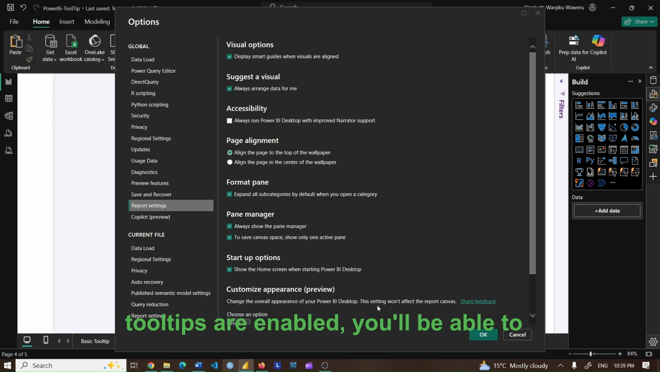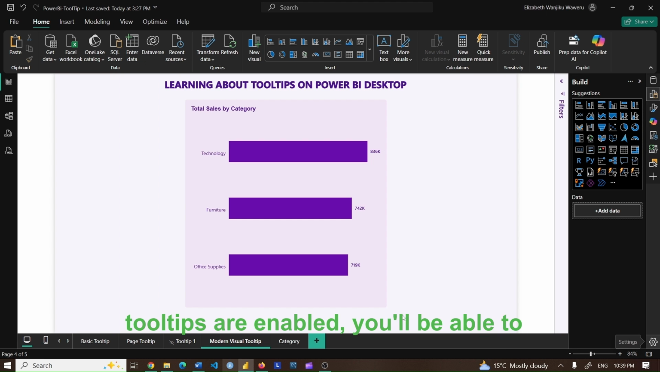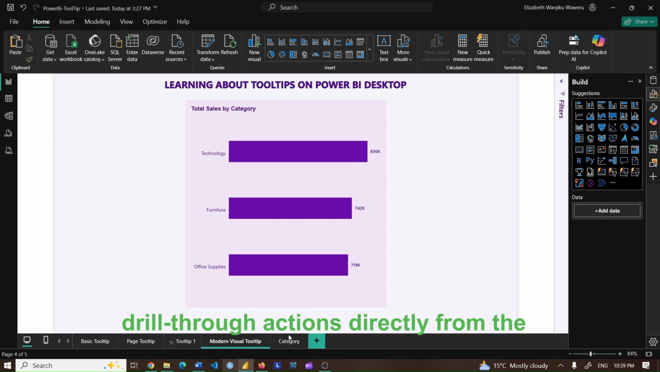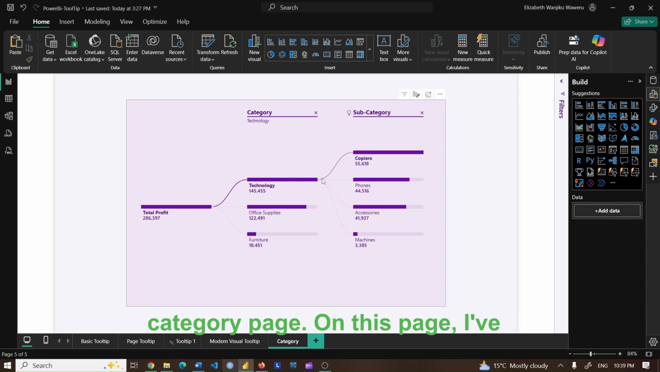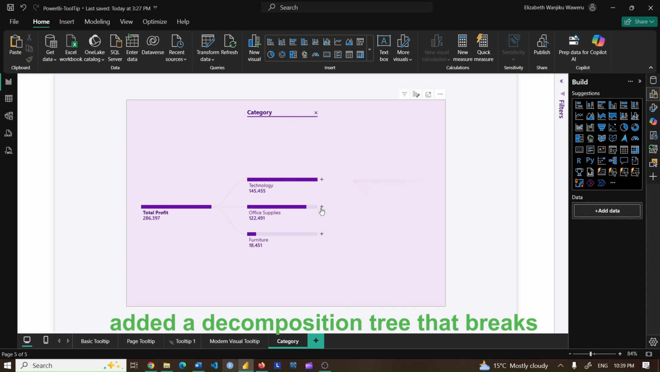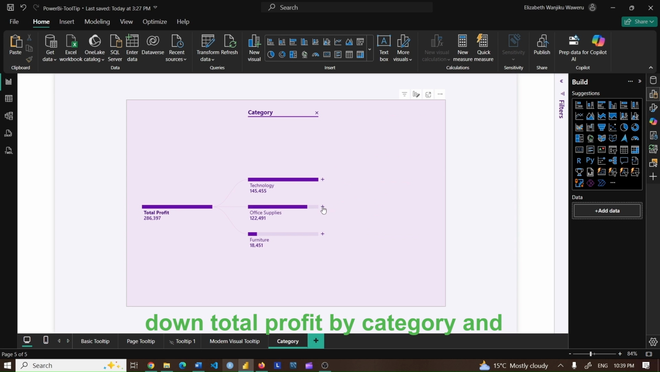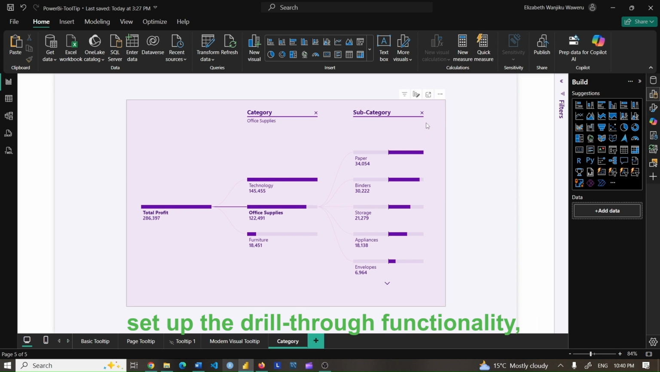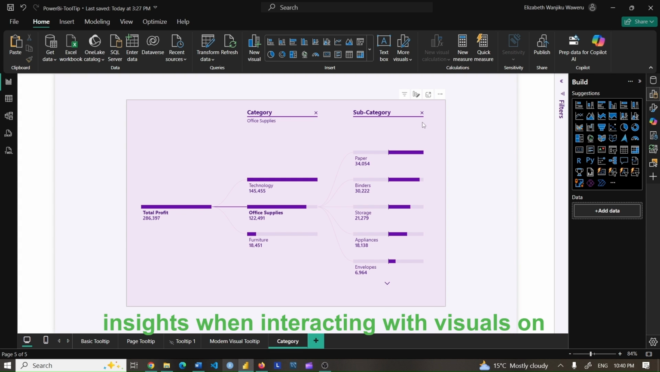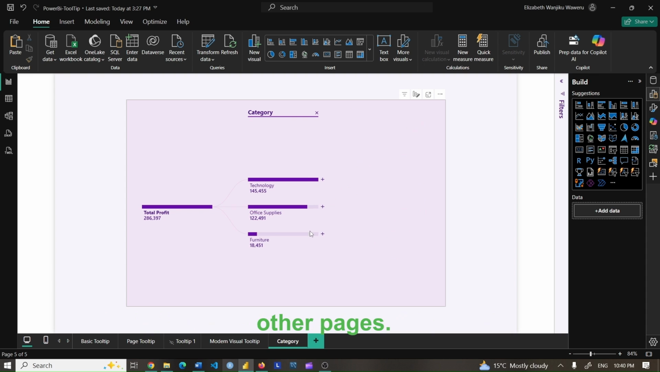Once these modern tooltips are enabled, you'll be able to drill down, drill up, and access drill-through actions directly from the tooltip itself. We will now create a drill-through on the category page. On this page, I've added a decomposition tree that breaks down total profit by category and subcategory. This is the page where we'll set up the drill-through functionality, allowing users to explore more detailed insights when interacting with visuals on other pages.